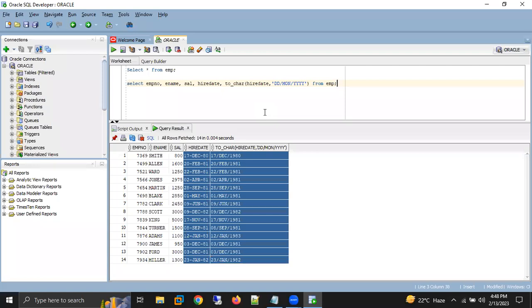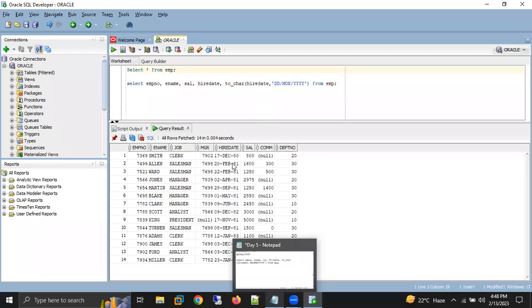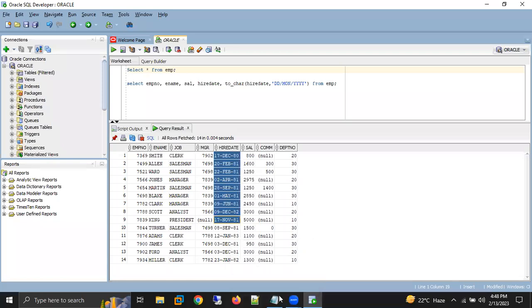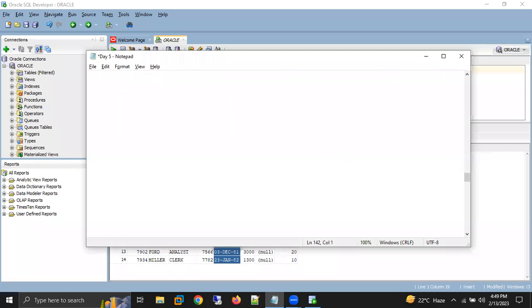So here we are getting the details. We have converted the date into another form. And yes, the date format is not changed in our table. In our table, if you see here, it is exact. It is just changed in our output. So whenever I want to convert the date into any other format, use the function called toChar. That's what we have about toChar.